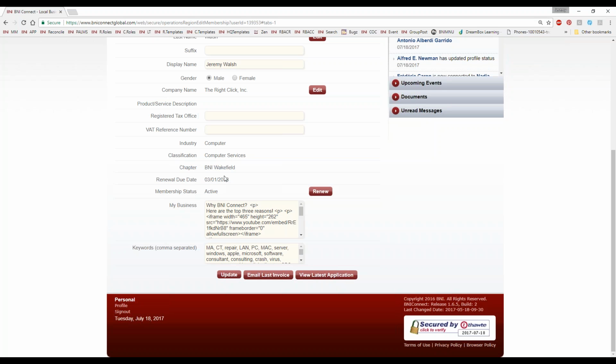You can see what chapter you're in, when your renewal date is, and then at the bottom is the first place that we can start making some edits to this page. Now, the two things on this page that you want to pay attention to are the My Business and the keywords.